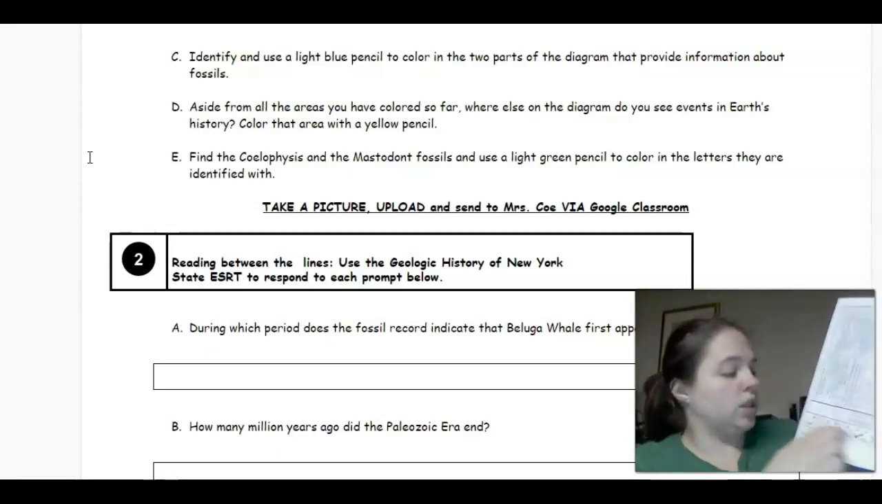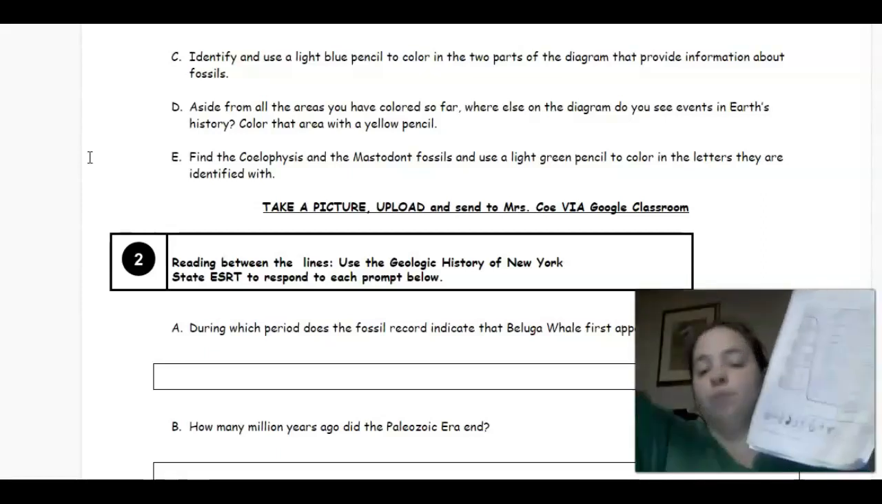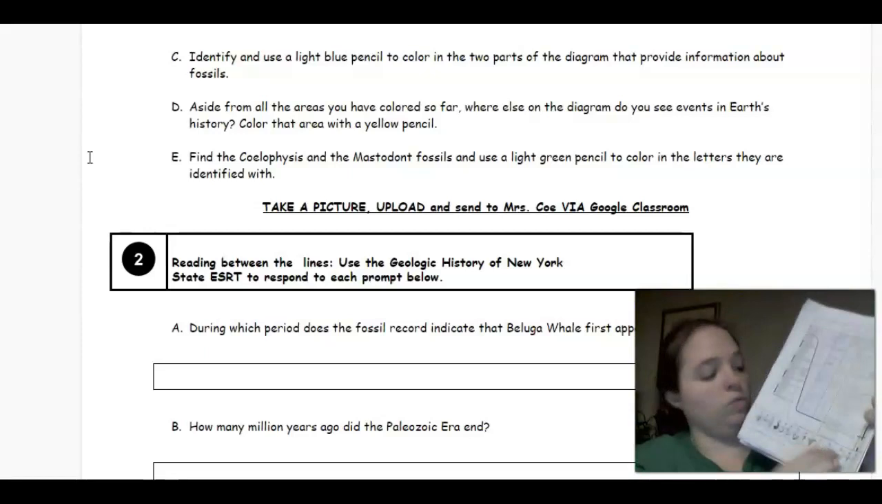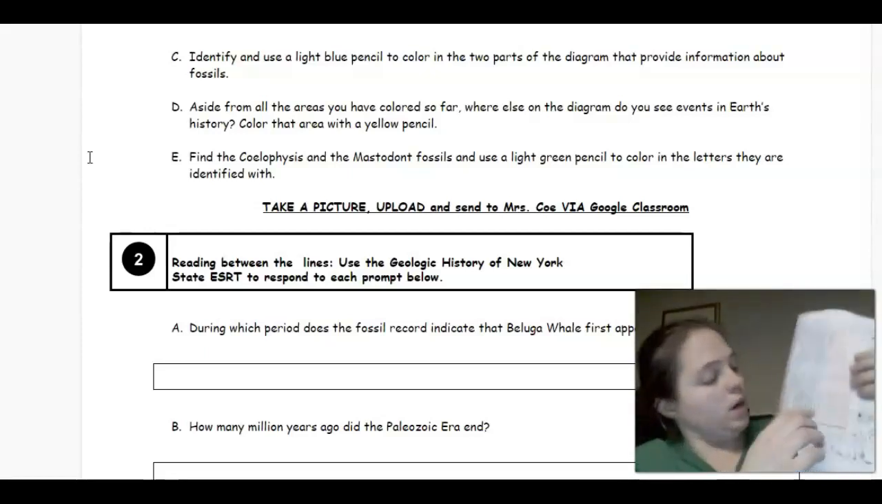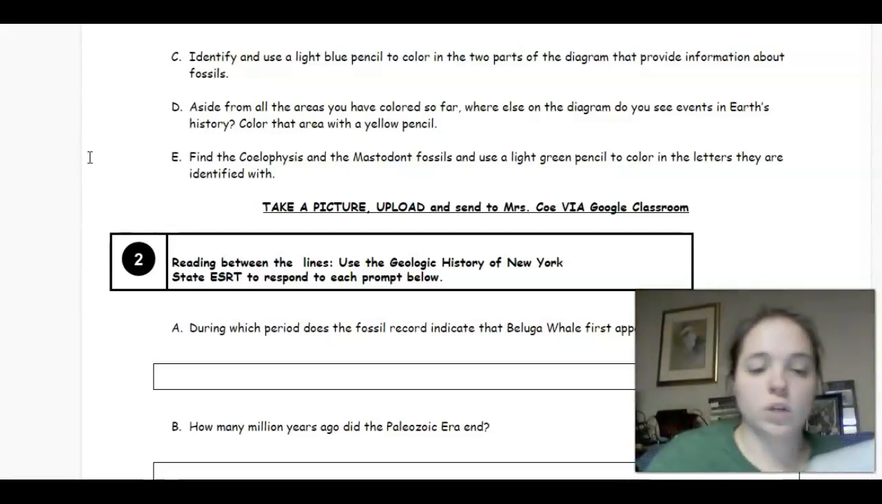And then on just the letters, for the Mastodon, you do green. For the Coelophysis, you do green, right there. And then you find them over here. Mastodon is up here. Coelophysis is right here. You color those in green.